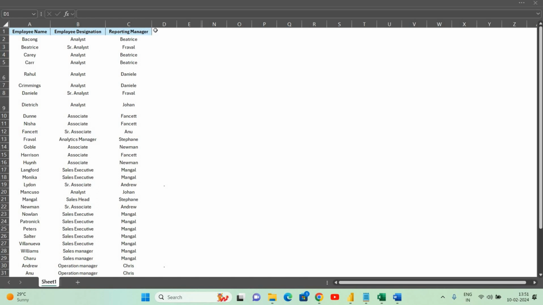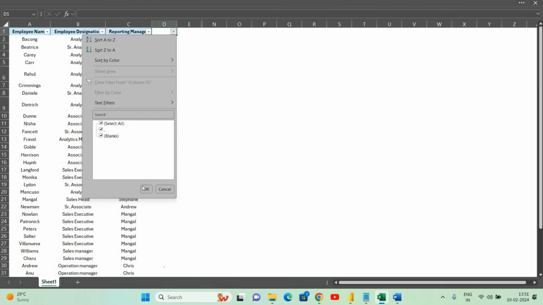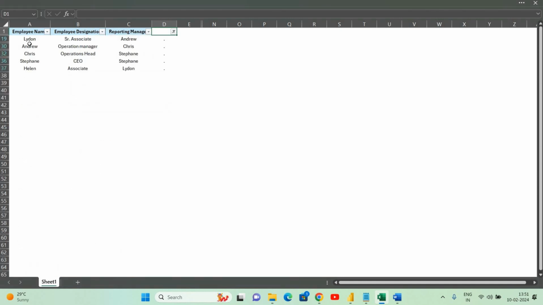What I am trying to explain, I will use the same Excel file. So let's see this, and we have a few designations. First we can see Helen, who is an associate, reporting to Linden. Linden is a senior associate who reports to Andrew. Andrew is an operations manager and he reports to Krish. Krish is operations head who reports to Stephen, and Stephen is CEO.